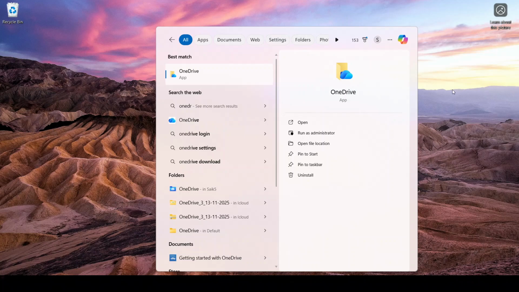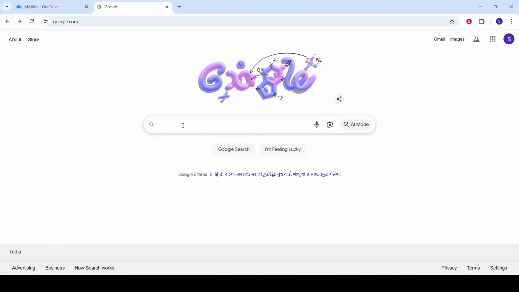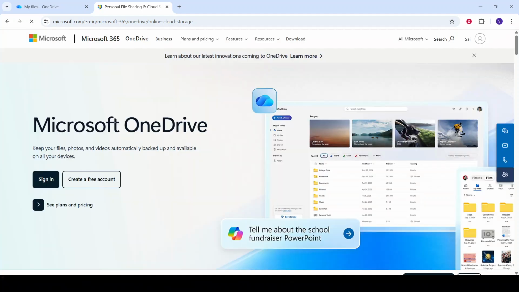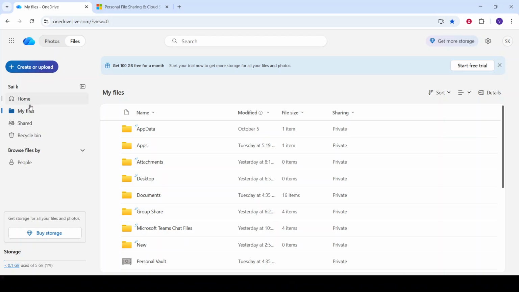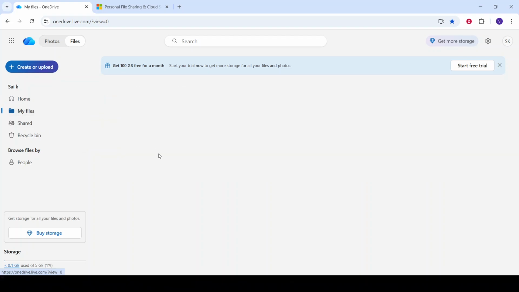First, you'll want to open your preferred web browser and navigate to the OneDrive website. Once you're there, you need to log in using your Microsoft account. If you're not already logged in, make sure you have your username and password handy, as you'll be directed to the login screen. Enter your credentials, and once logged in, you will be taken to the home page. You should now see all your folders and files neatly organized.